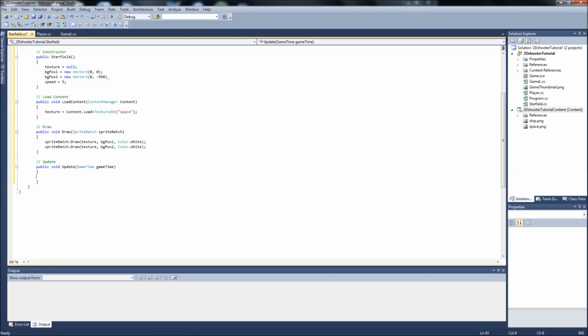Scroll down here a little bit. Alright, in our update, we're going to be setting the movement first. So BG position 1 dot Y equals BG position 1 dot Y plus speed. Just like the movement for our spaceship, it's going to take the background position 1's movement on the y-axis and add speed to that, which is 5 up here. And we're adding speed because we're going positive on the y-axis, which is down.